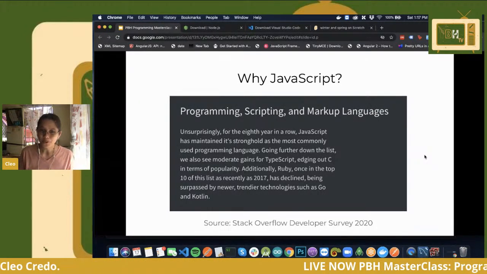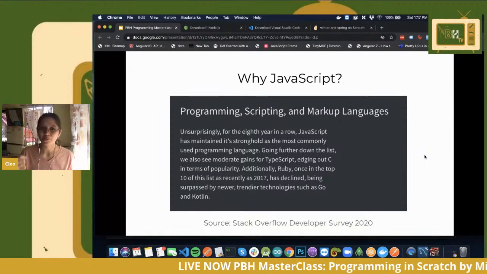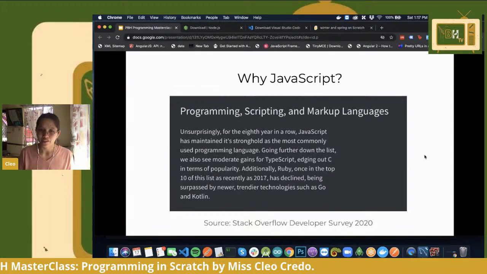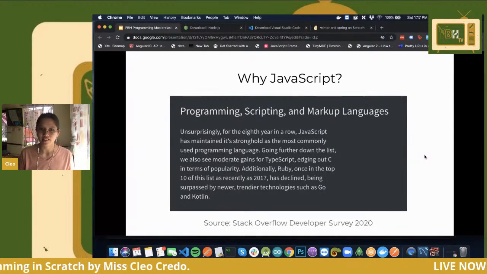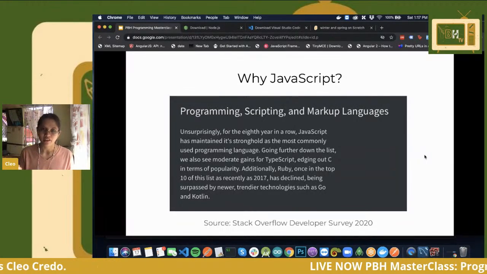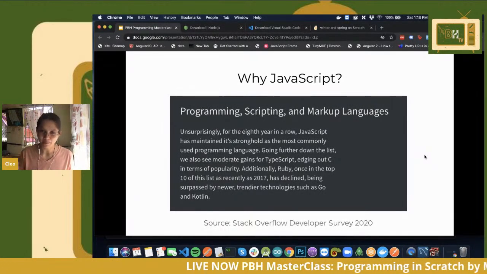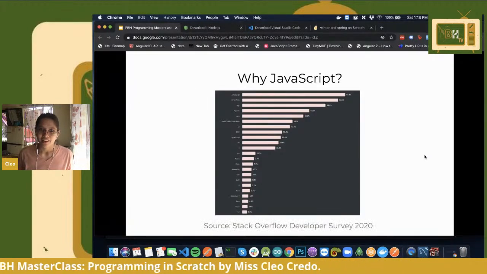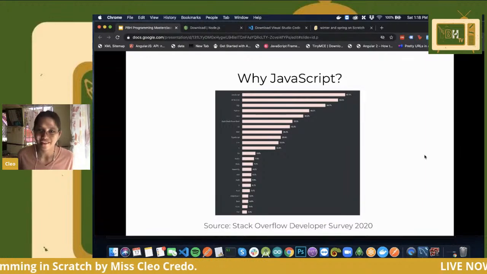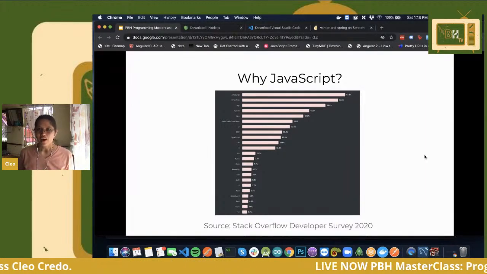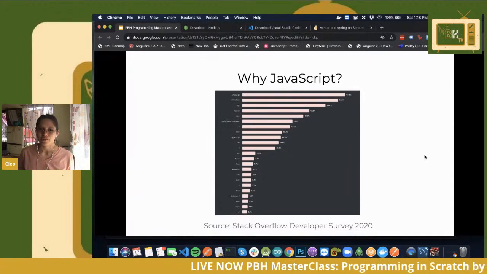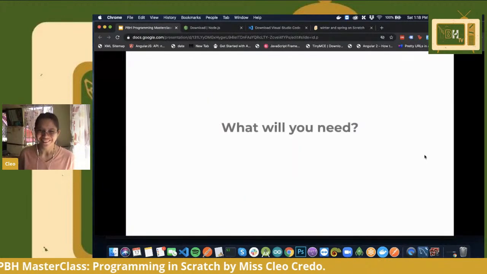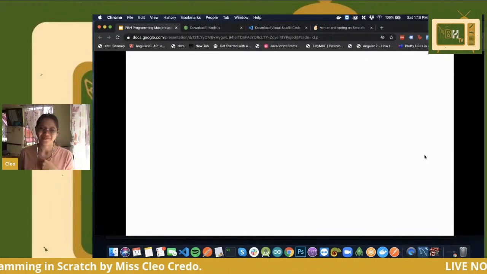But this is just proof that it's good to learn this particular programming language, because it has maintained this popularity over the years, and developers have consistently built apps. Corporate and high level organizations are building their applications in JavaScript. And according to their survey, 67.7% of developers are JavaScript developers. So yeah, JavaScript. So what will you need for Scratch?